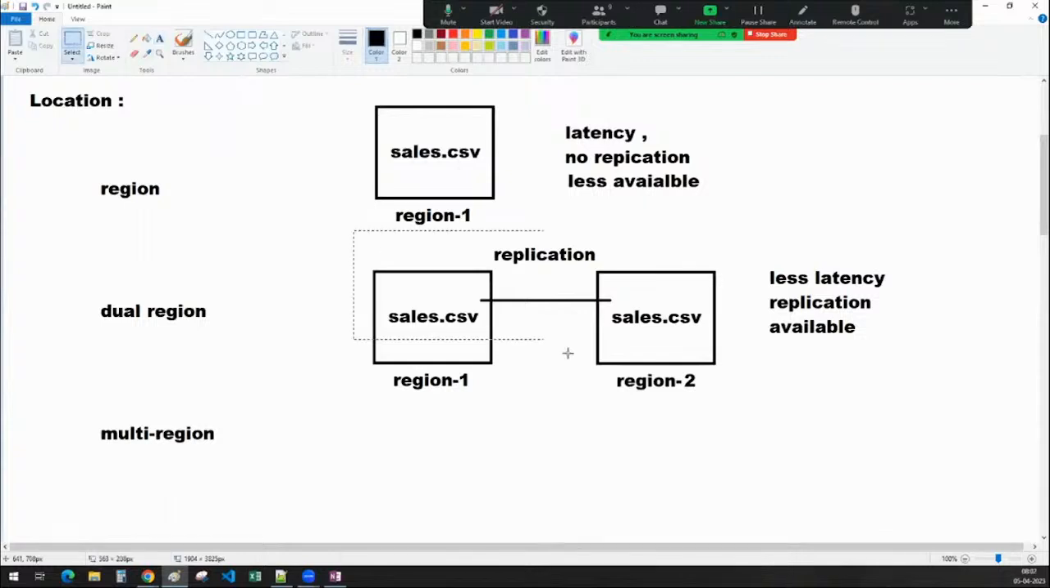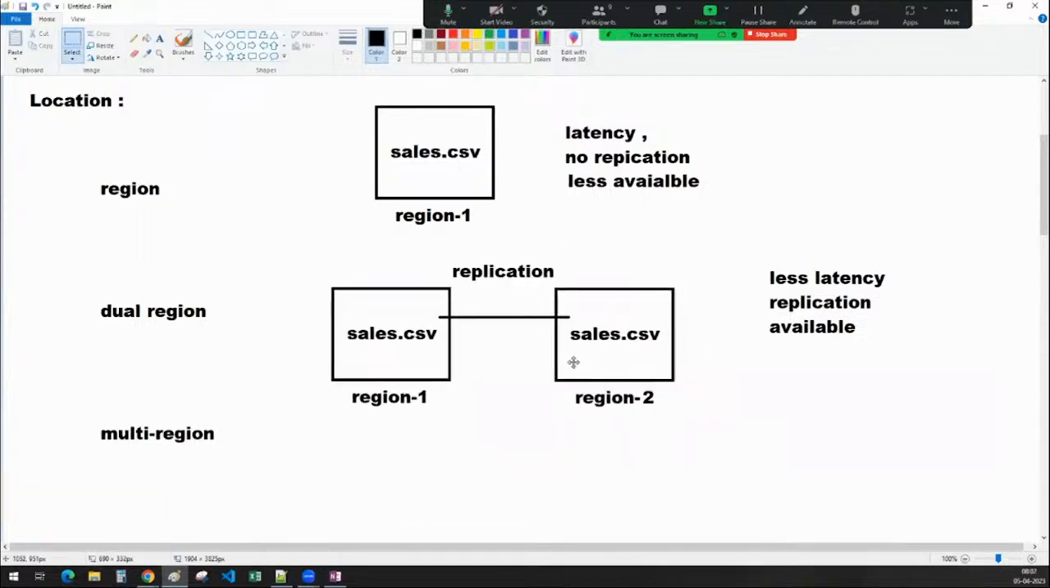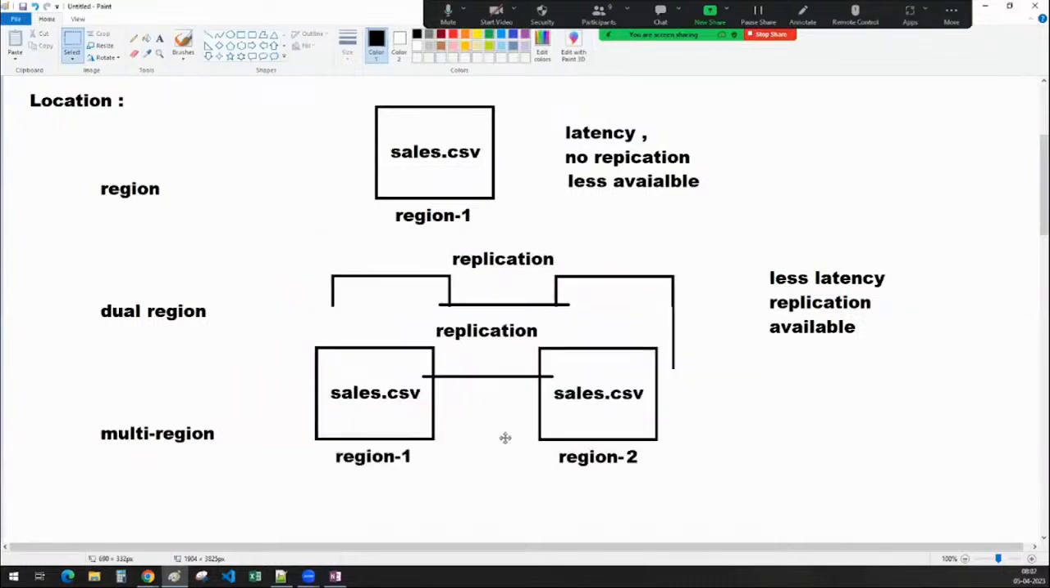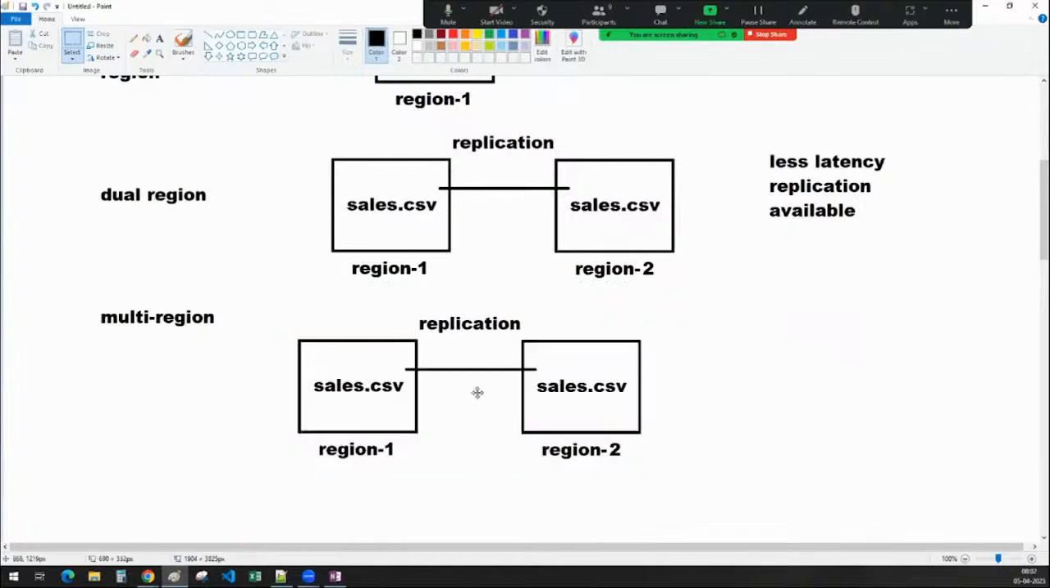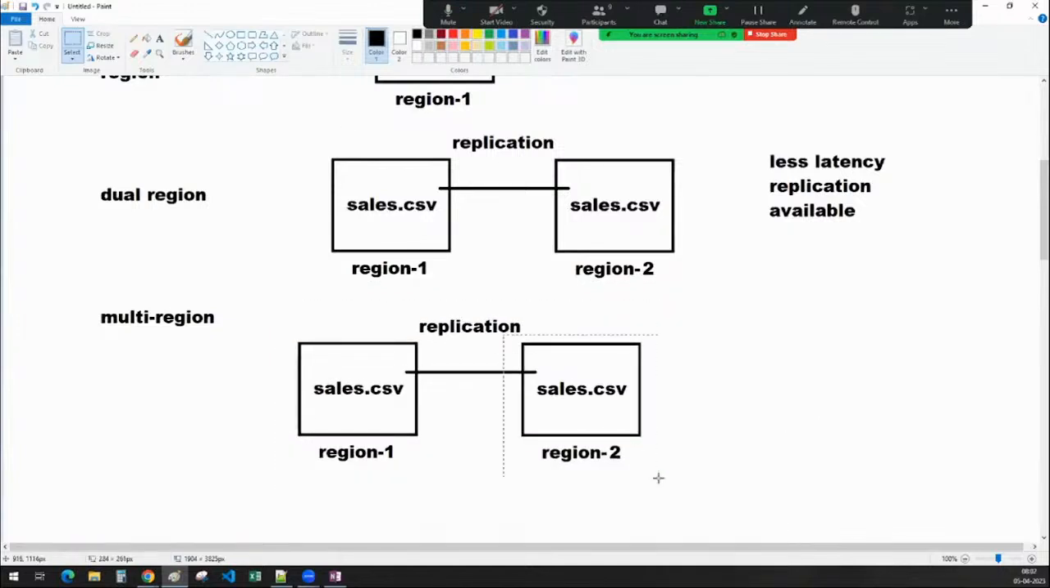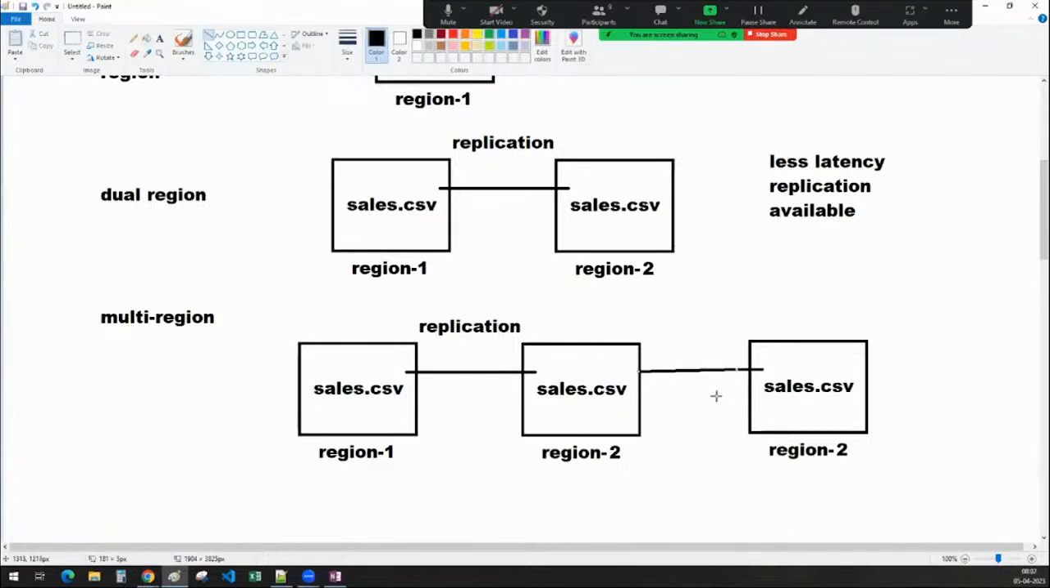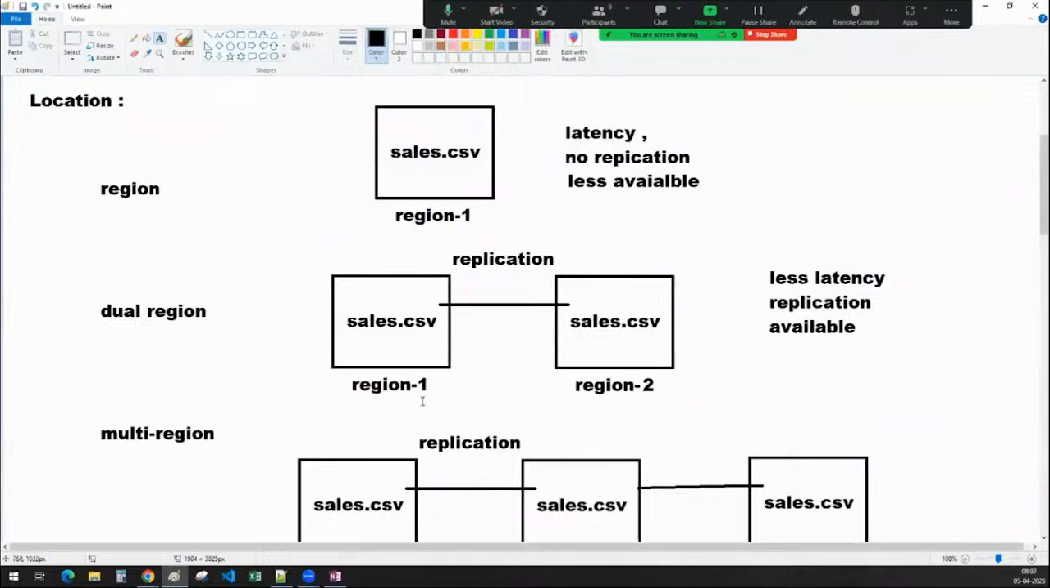In a multi-region, the data will be replicated between 2 or 3 regions. So this is region 3, more than 2 regions. This is an advantage. At any cost, so the requirement is very simple. The cost will increase from region to multi-region, because when you get a lot of benefits, the cost will also go up like that, right?